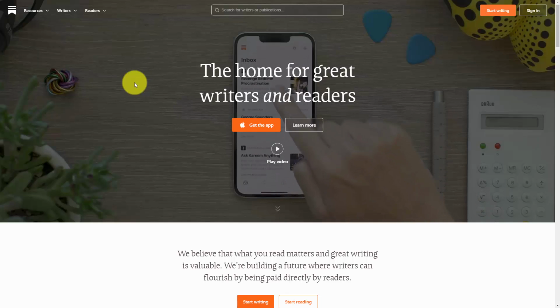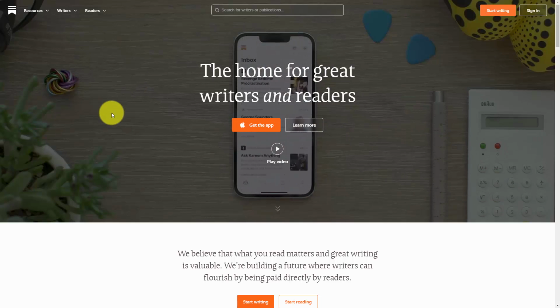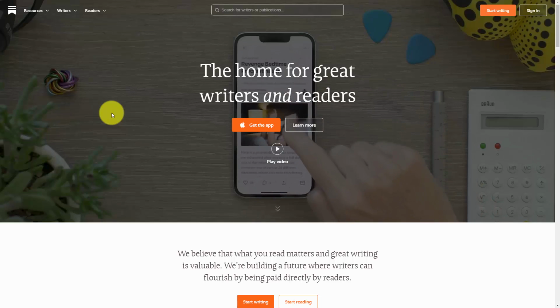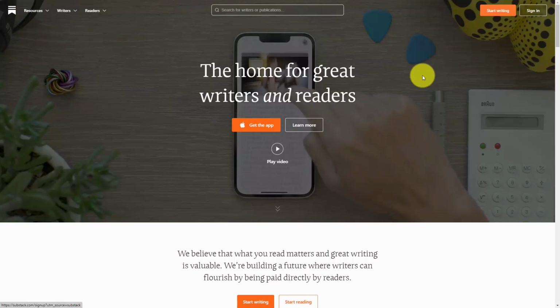Welcome back. Now, another site that you can use in order to draw attention to your brand and your content is called Substack. Now, the purpose of Substack is for you to create a paid newsletter. However, you can get started using Substack as you build your readership. So what we're going to do here is we're going to click Start Writing.